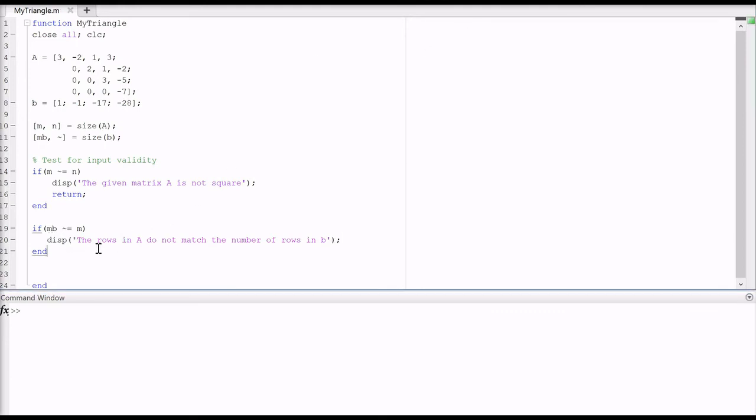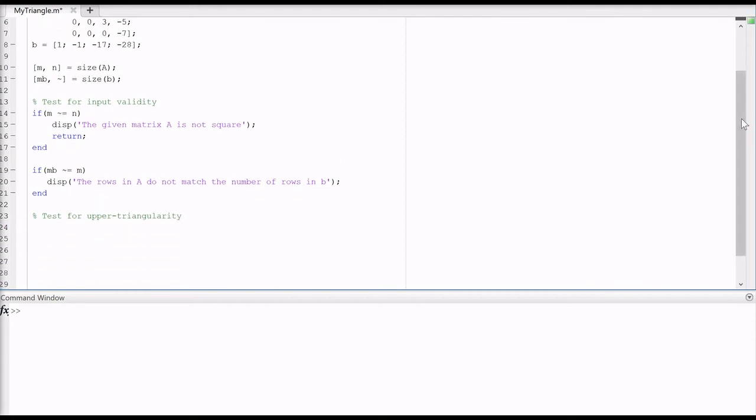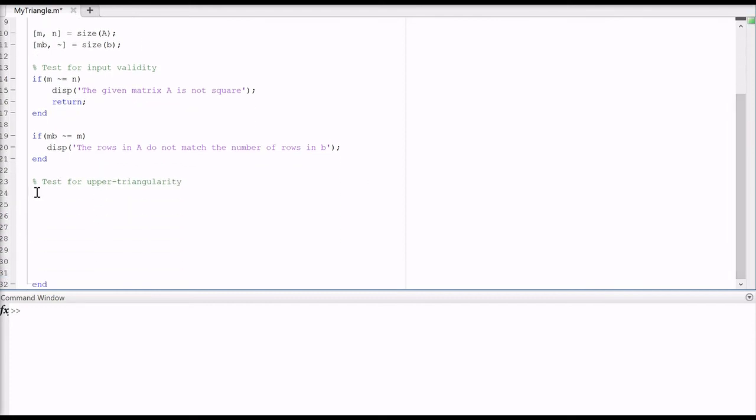The next thing I want to test is whether this matrix is upper triangular. So test for upper triangularity. Right, all right, so let's see here. So I'm going to go through the diagonal entries first. So for k equal to 1 to n, where n is the number of rows, and at this stage it should be equal to the number of columns, we're going to check the diagonal entries first.